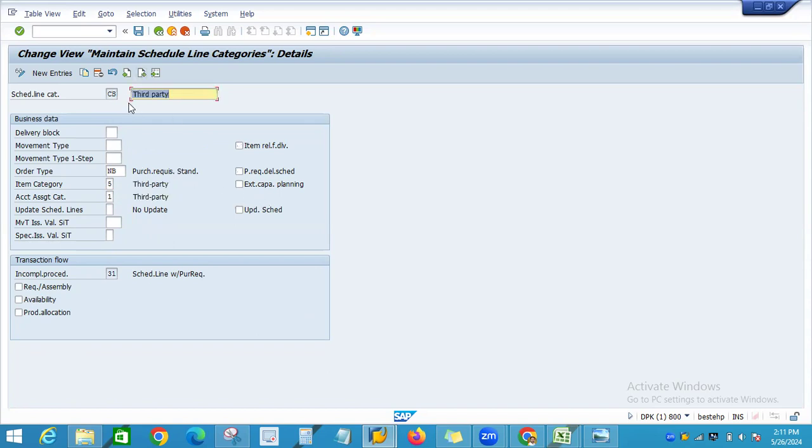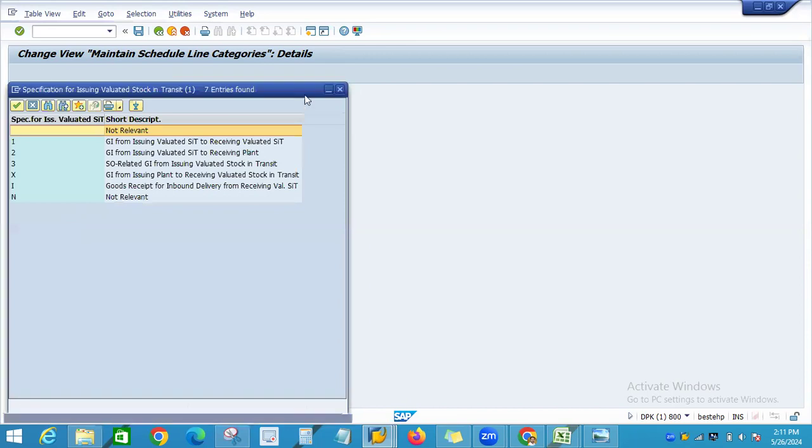Okay. So here if you see one more difference, the purchase requisition delivery schedule. Because the vendor is doing the delivery to the company. So because of that, it is purchase requisition delivery schedule. Okay. So these are the differences.